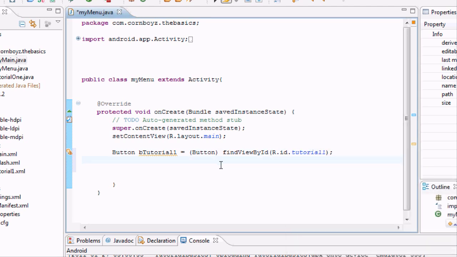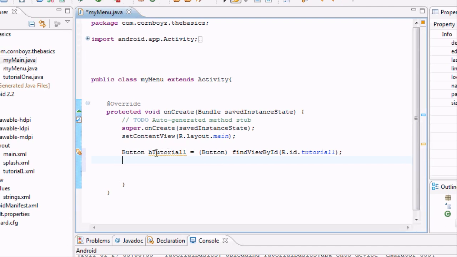And just like our MP splash variable, it's going to tell us again that we aren't using this. We've just basically defined it and referenced it to the tutorial button we set up in XML. So that's pretty cool. But now we want to use this.